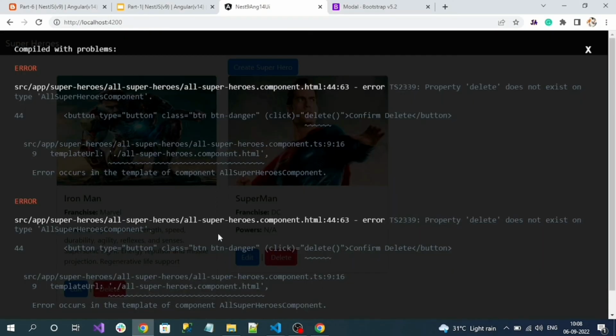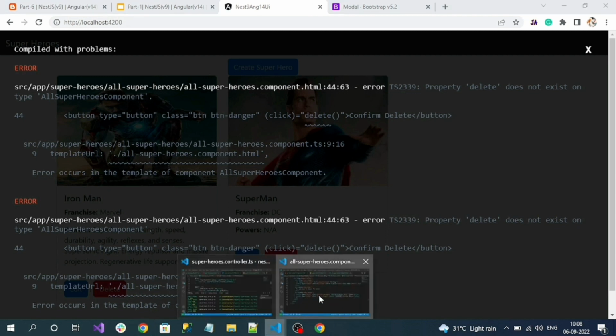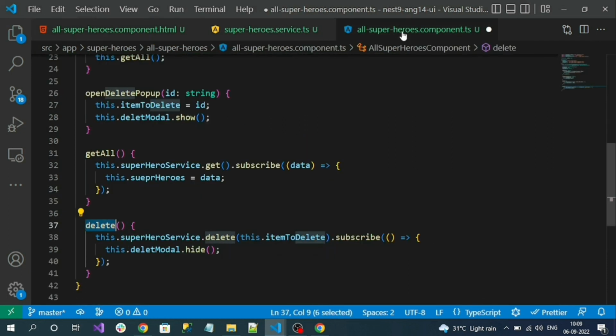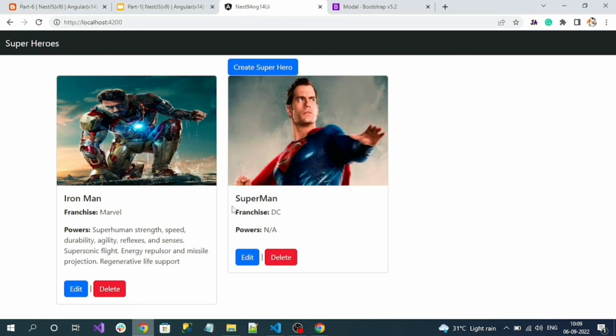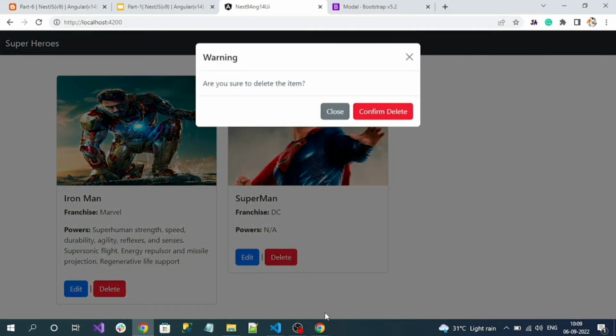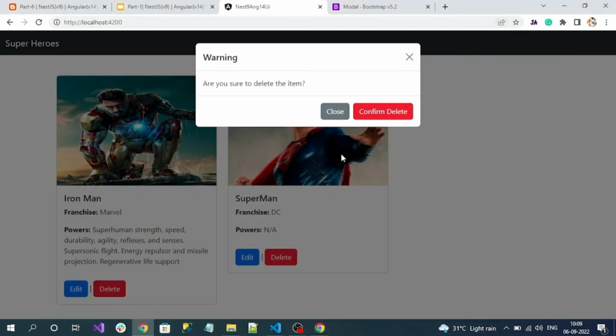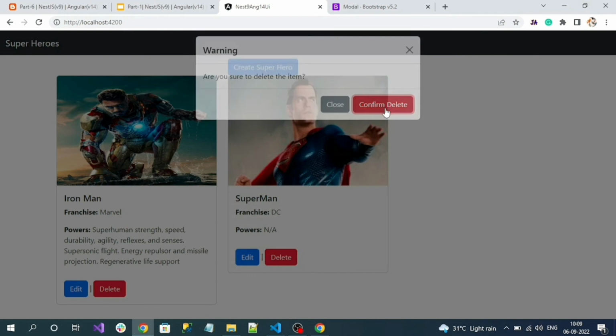Somewhere, delete is not a method. Save it. Files are not saved correctly. Okay. Now no issue. Now if I click on the button and if I go to network calls, clear the network calls and click on confirm delete.